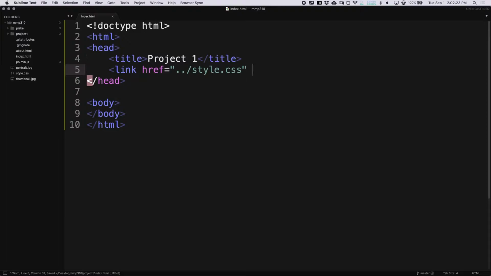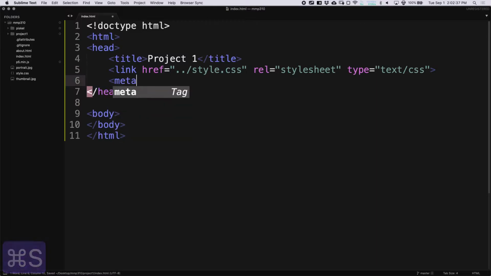And if we want to add more styles to this, we can also make a style sheet inside this folder. So I'm going to do the rel attribute is stylesheet, and the type attribute is text/css. And then the last thing I'm going to add in here is my meta charset UTF-8. This is just to be web compliant, but it's good to have that in there. So that's basically what I've got for the HTML page.